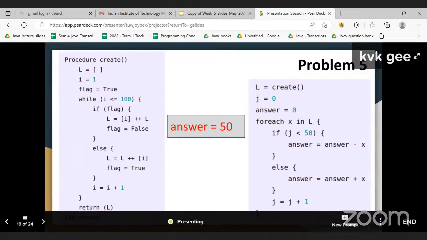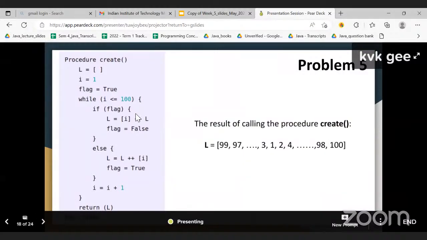What will the list contain? L. Yeah, list elements. See, the result of the procedure list is this. So you are telling 2 will be the first element or something. No, it won't happen. You can check now.